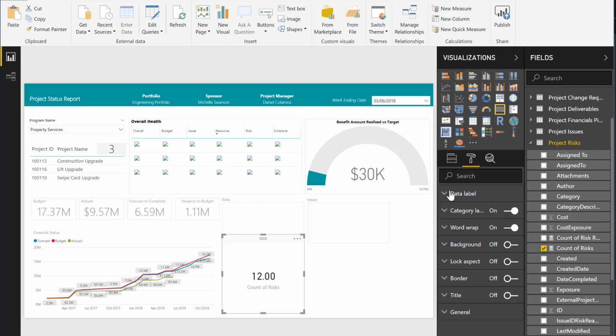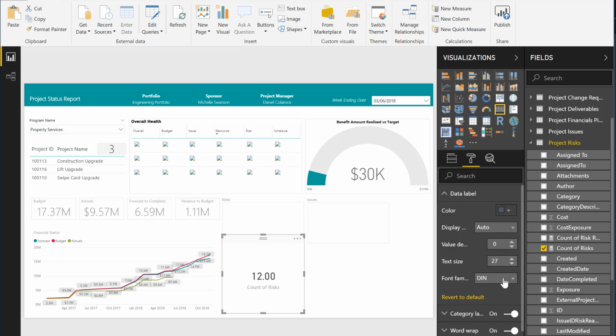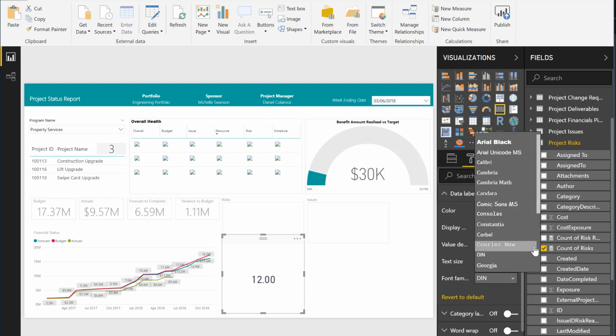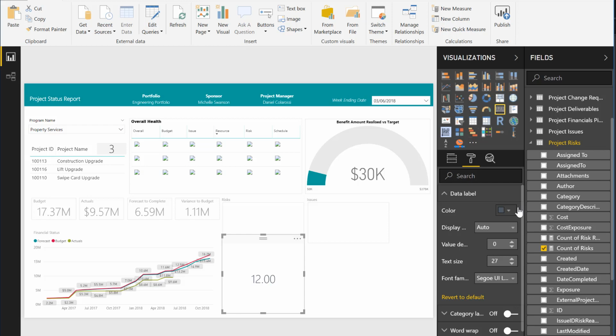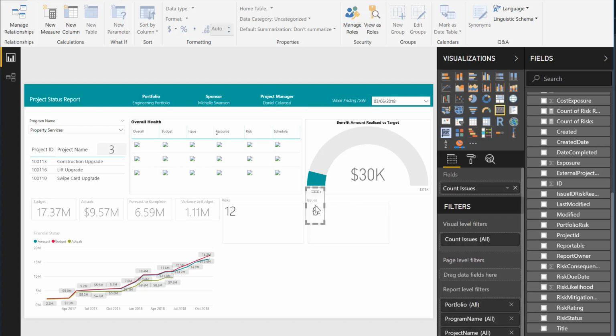So we know that there are 12 risks. I'm just going to soften that color. I'm going to take the category label away from that one as well. Turn off the word wrap. I think we'll change the font so we can see that there are 12 risks. Okay, and I've done the same for issues as well. So I've gone in and I've added the count for the number of issues.